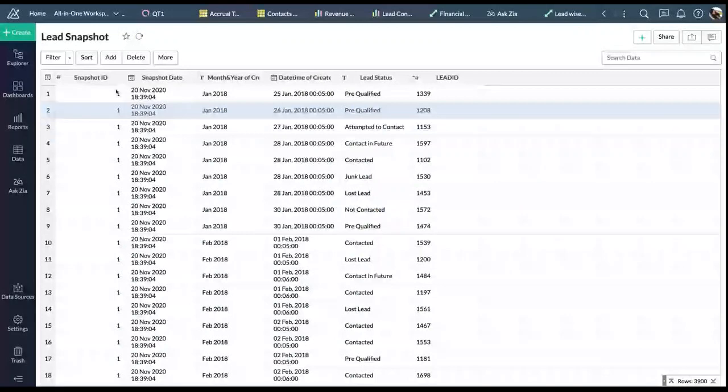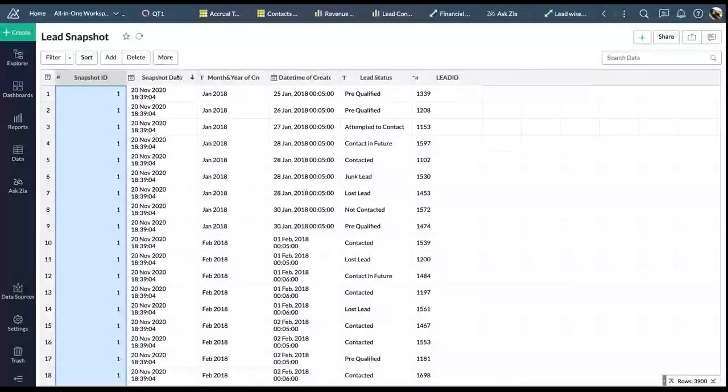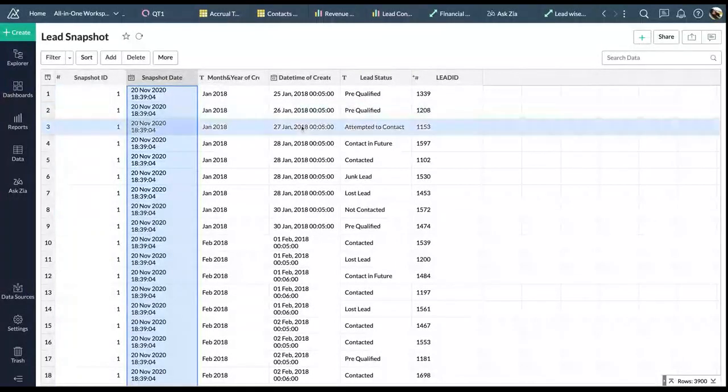You will have a snapshot ID. Every time a snapshot happens, a snapshot ID is generated and also the time at which the snapshot is taken. So all this information will be here. Perfect. So this is how the snapshot is done. Next, let's move on to the dashboard creation.